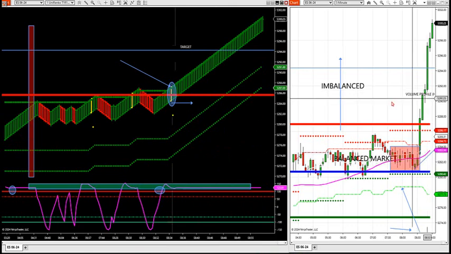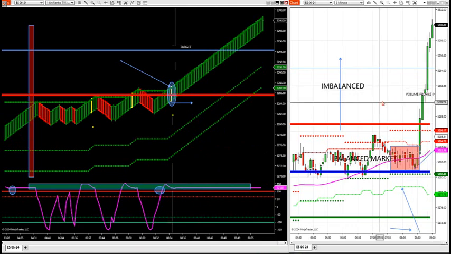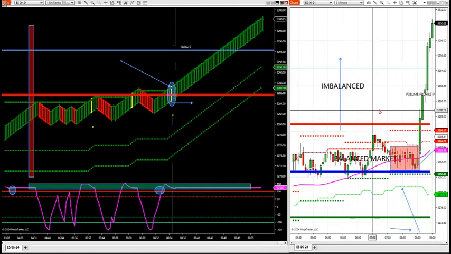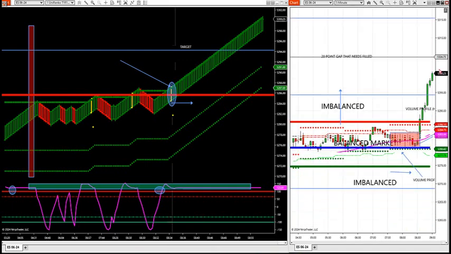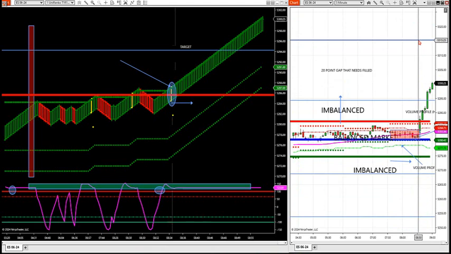Why? Because the market's imbalanced. The roadmap told us that the market's imbalanced, and we're running. There's no resistance. I've got a 20-point gap still that needs to be filled right here. That's not my opinion. That's not your opinion. That's called market structure. You don't need to go out and read these 1,000-page market profile books.